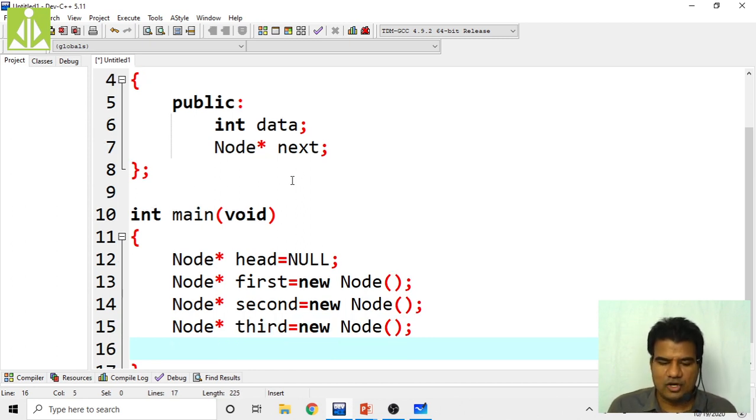Normal way of creating an object: class name followed by the pointer reference to that memory, whatever we are allocating from the heap. So first will be the pointer reference to my first node, second will be the pointer reference to the second node, third will be the pointer reference to the third node. So we have created 3 different nodes, first, second, third. Now I have to establish the links in between them, and I have to store the data into them.